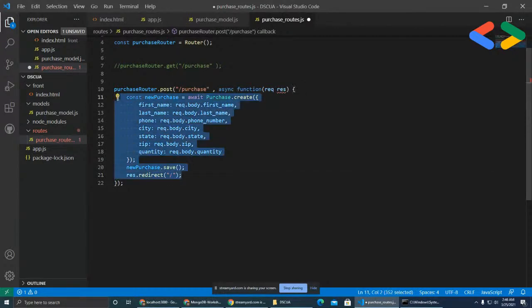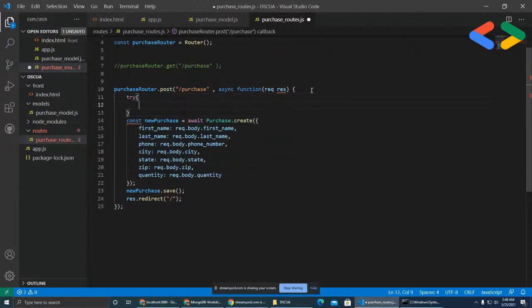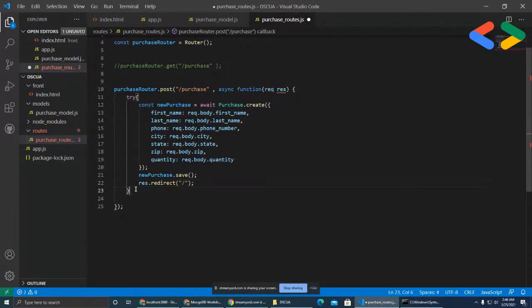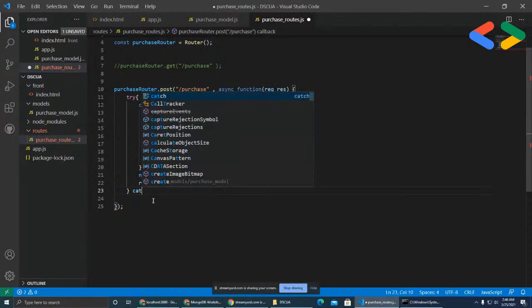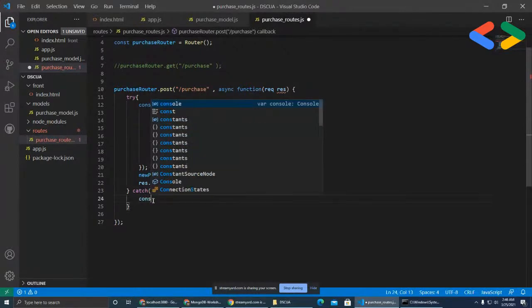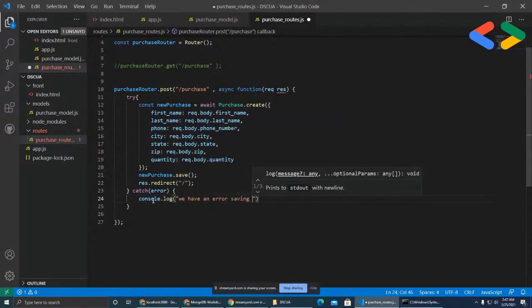Now, obviously, this code might throw errors from time to time, so we need to catch that. It is better if we wrap all this code into a try-catch block. If anything happens, we just catch the error. Let's just say console.log, we have an error saving a document. Should be enough.